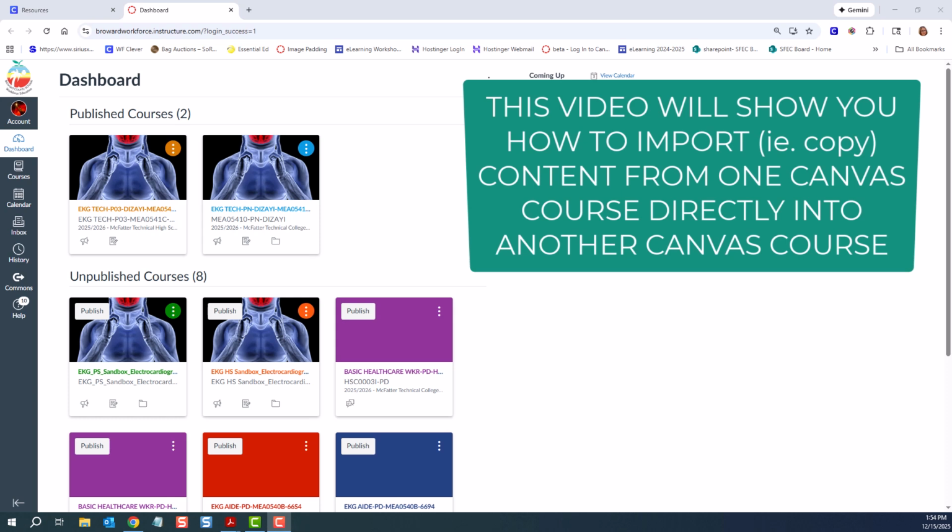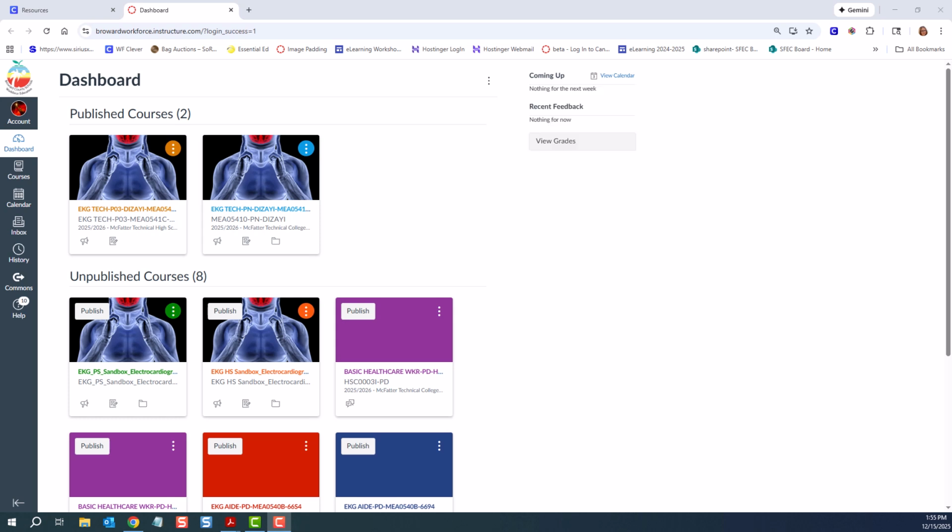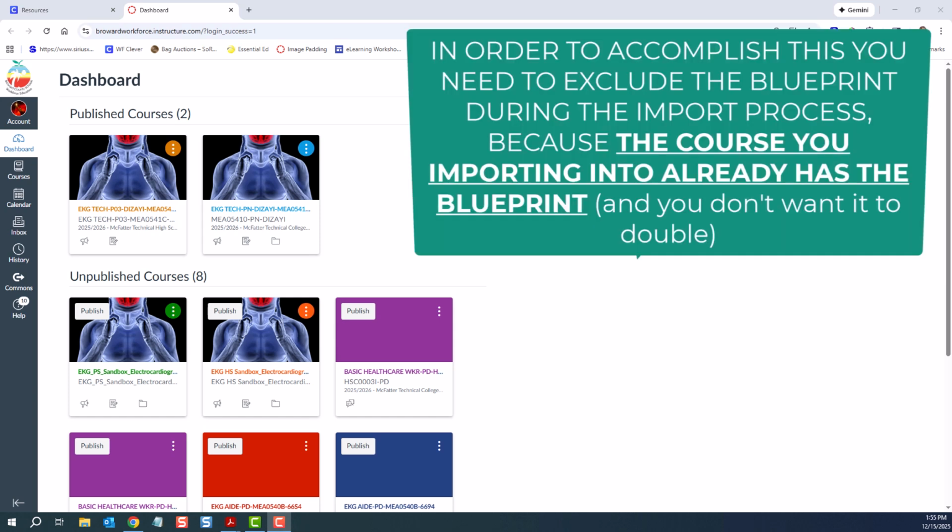Okay, so I am making another version of the same video, which is how to import your course content into a course where the original content is not in your sandbox, but it's in another course. So basically taking your course content from one course and importing it into another. Again, as a reminder, when you do this, both courses have the blueprint.